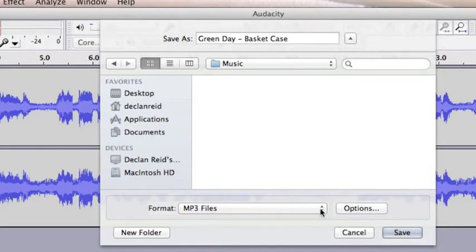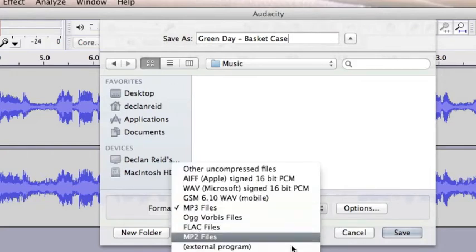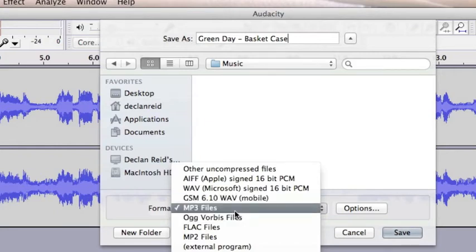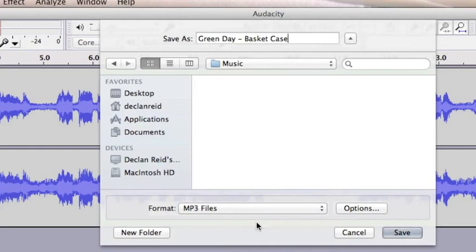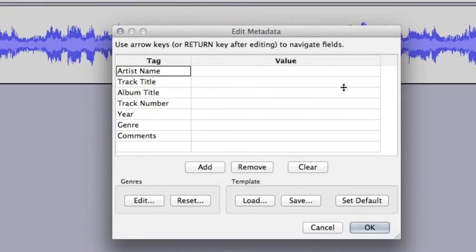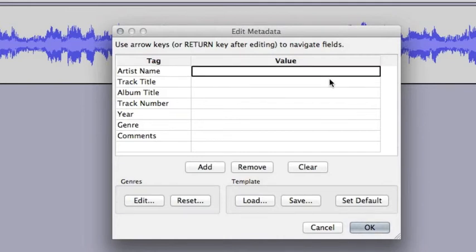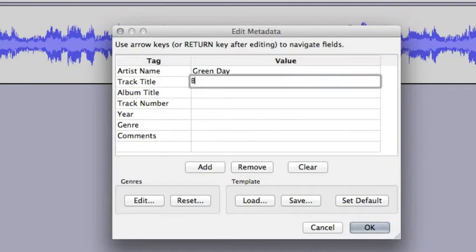And then I put it into MP3. You can use other formats, but for iTunes, really MP3 is the only one that's supported. So I just select MP3, then you click save. And then you'll be able to type in the artist name. So what you would do is just type in the name of the artist, then the track title.